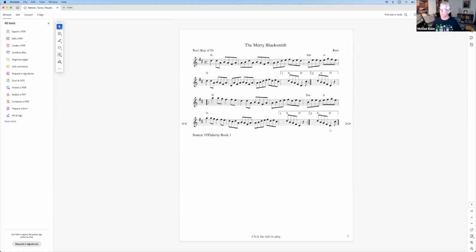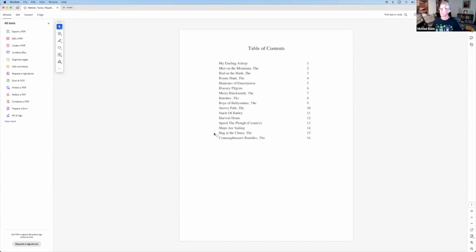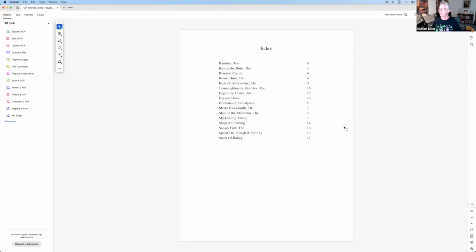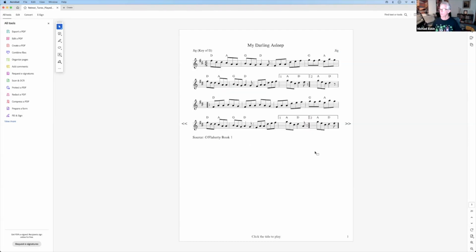And then on the left and right side of the pages are these little arrows. This arrow takes you back to the table of contents. And I'll go back to the Merry Blacksmith. And this arrow takes you to a sorted index that's at the end. So there's a table of contents usually at the front and an index at the end that's sorted alphabetically. And they both work the same way. So I can click on My Darling Asleep and it'll take me to that page. Okay, so far this just looks like every other PDF tunebook you've probably seen, and plenty of them out there.